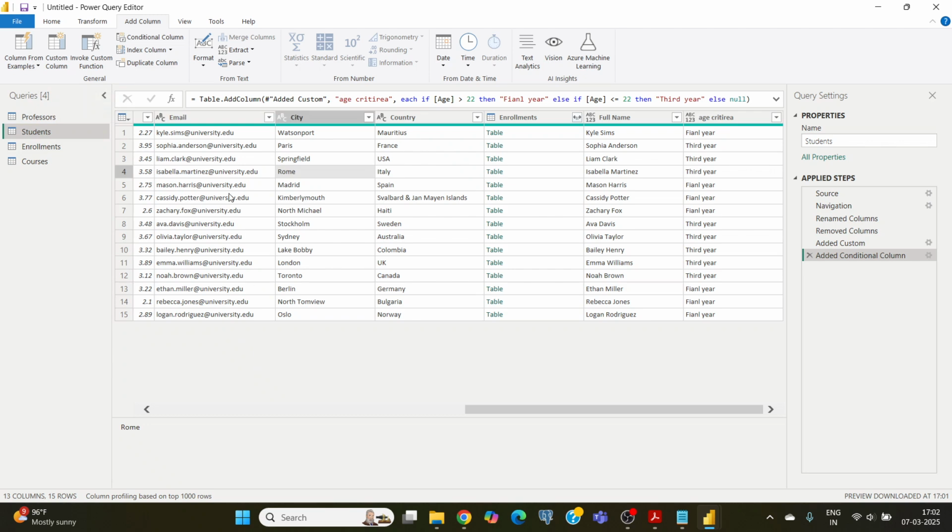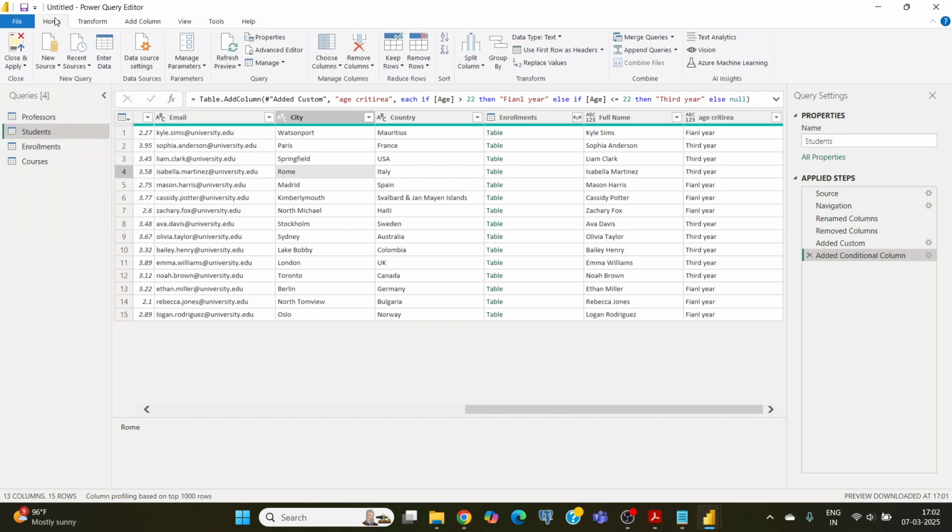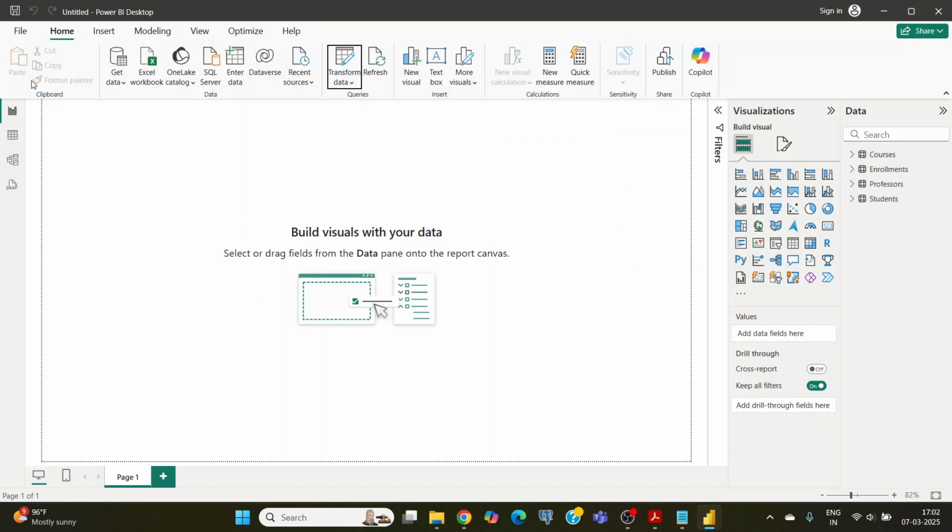Once you've done all these things, now you have to close this, right? Go to the home button, close and apply. So whatever changes I have made will be applied here. The column GPA has changed to CGPA, and so on, right?